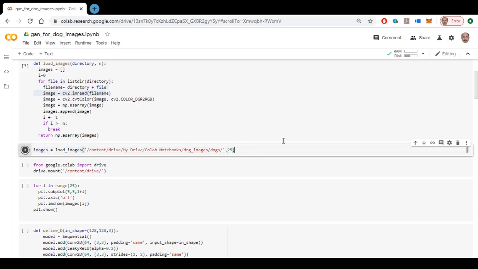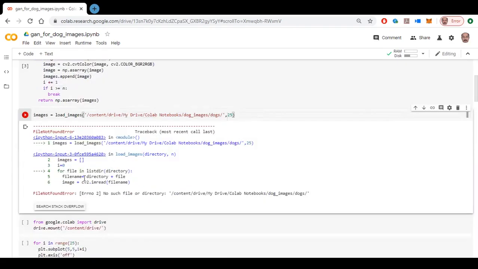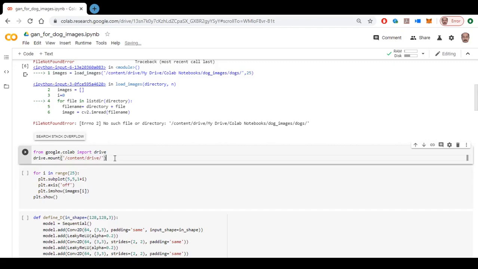Now I am calling the load images function, and setting the return value, the list of images, to an images variable. Control enter. Okay, when you are using a directory from the Colab notebook, first you need to mount that drive before using that. Initially you have to mount, then only you will be able to access that. For that you can use the mount method available in the drive library of google.colab.